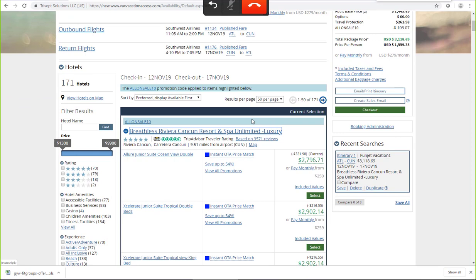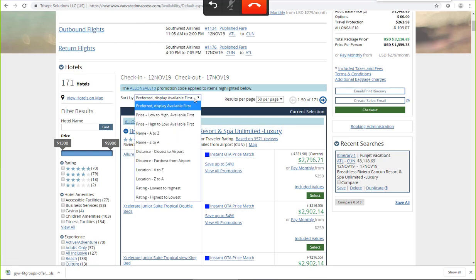And from here, there are several different ways you can actually use this filter. You can use the sort by option right up here and click a drop down. You can price it out lowest to highest, highest to lowest, alphabetically, distance closest to the airport, furthest from the airport, location A to Z, Z to A, and also rating lowest to highest or highest to lowest.